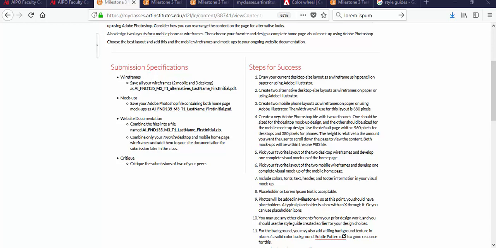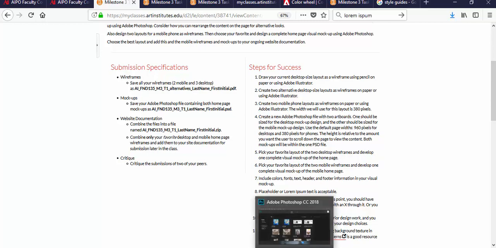So in this, they have you use Photoshop. The wireframes, they had you work with Illustrator. So in Photoshop, you're going to do mock-ups, and they're going to have you create artboards. One of the desktop versions is going to be 960 pixels. The other one's going to be 380. Now, a lot of students have issues with not knowing how artboards work.